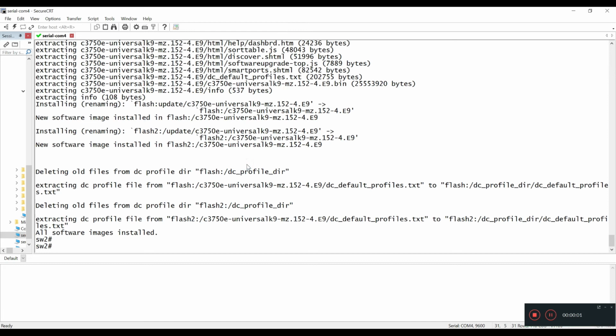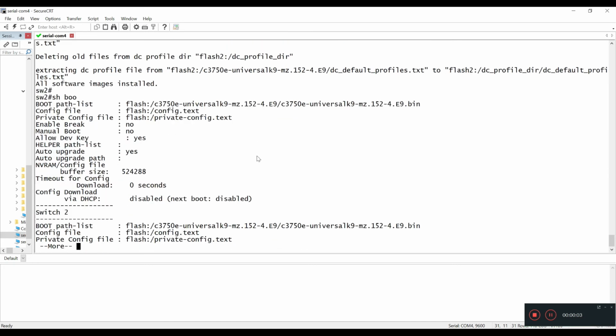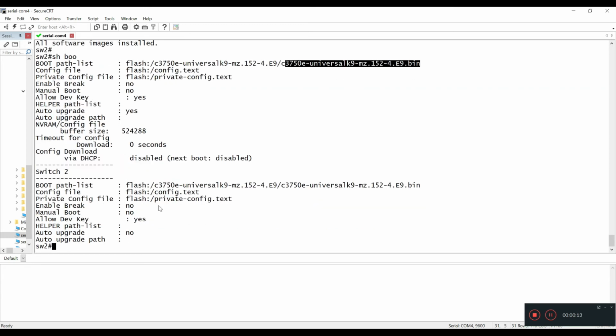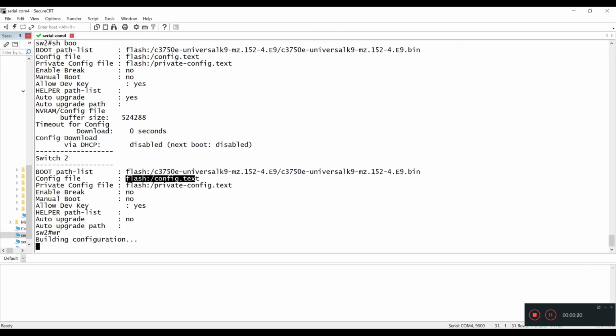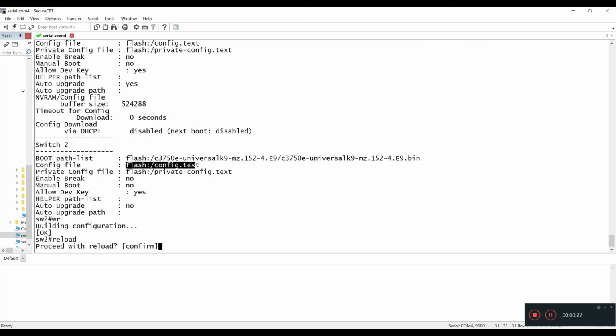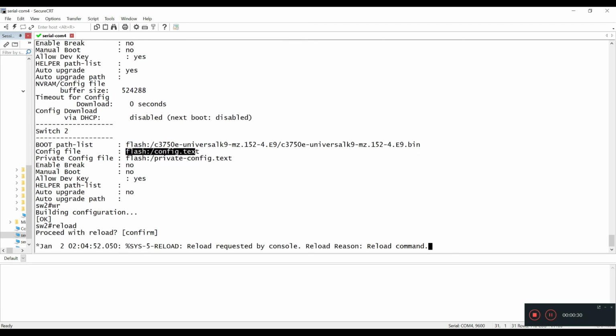We'll take a look at show boot, just to check the location. Yep, flash updated to this folder and this particular bin file, and also the same for switch 2. Configuration points to config.text, which hasn't changed, so nothing to worry about. Let's go ahead and save and reload the switch stack. I will pause this and come back when this is done.